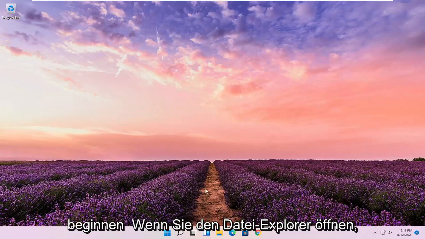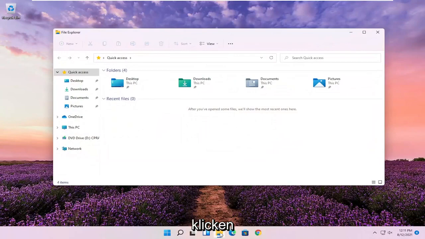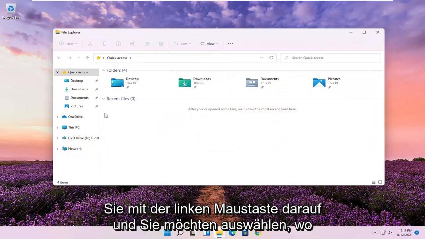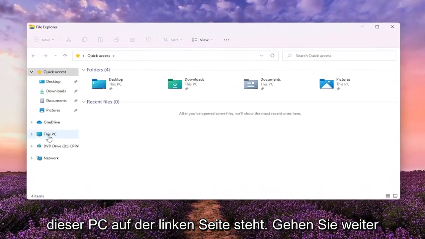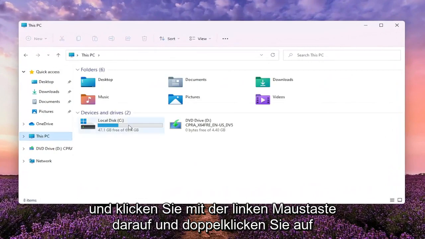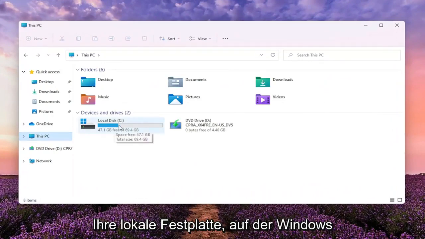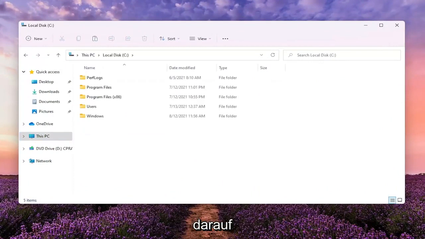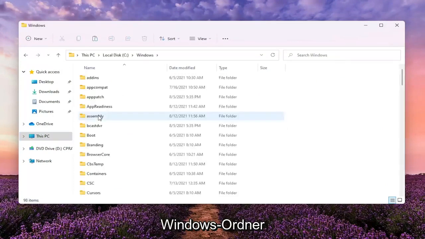So we're going to start off by opening up File Explorer. So go ahead and left click on that. And you want to select where it says This PC on the left side. Go ahead and left click on that. And double click on your local disk where Windows is installed. So go ahead and double click on that one. And now you want to double click on the Windows folder.